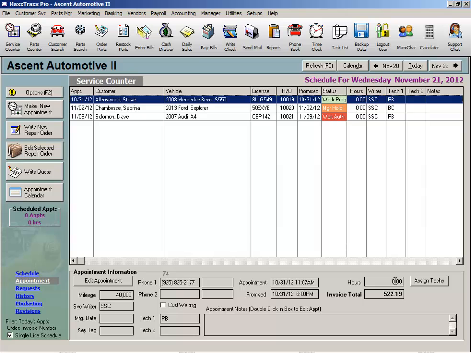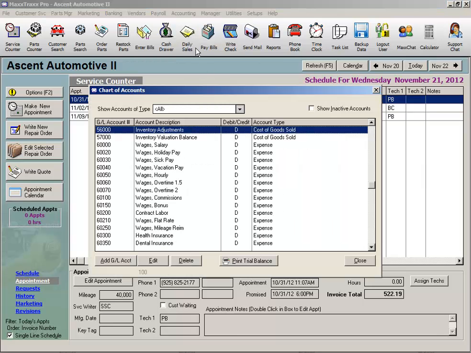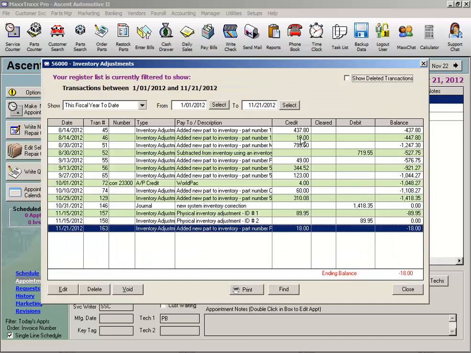One final inventory valuation entry. MaxxTraxx may have made entries to the 56,000 inventory adjustment account when you are entering your quantity on hand. So do one additional beginning general ledger balance entry to zero the 56,000 account after all of your parts quantity on hand for new system inventory have been entered into the system.